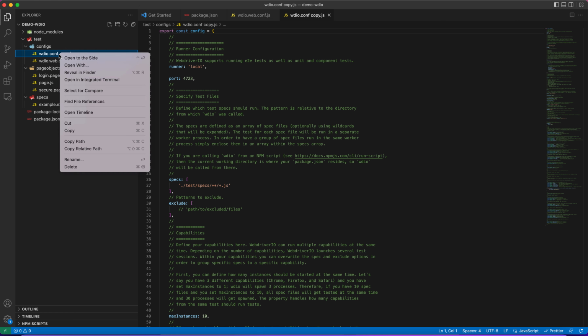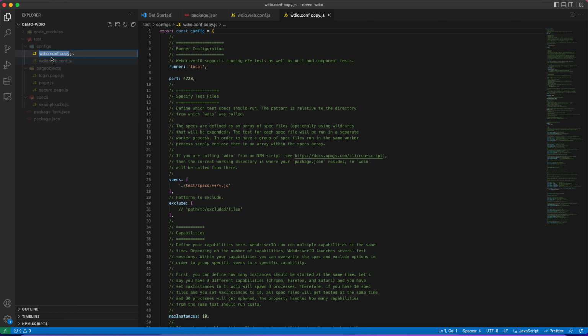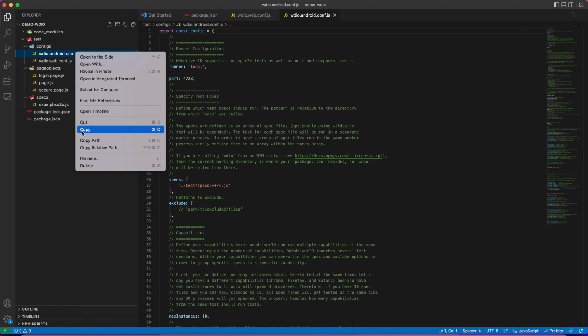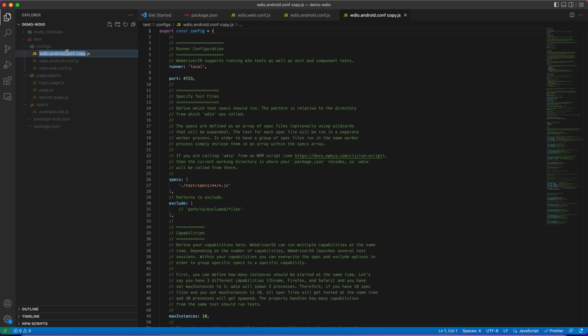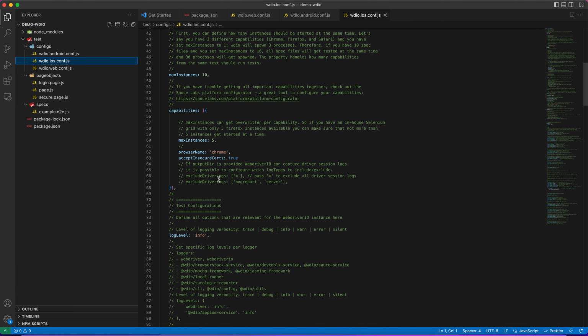Okay, I'll just use this config for Android, and one for iOS. Okay, so now as you see we have 3 config files.